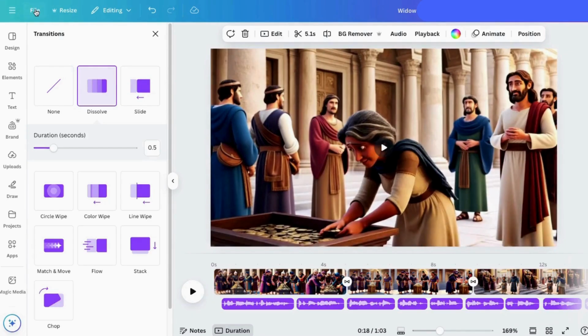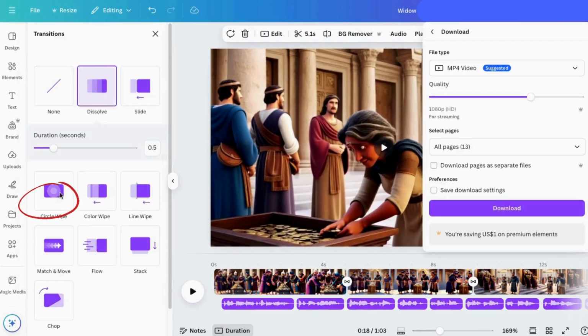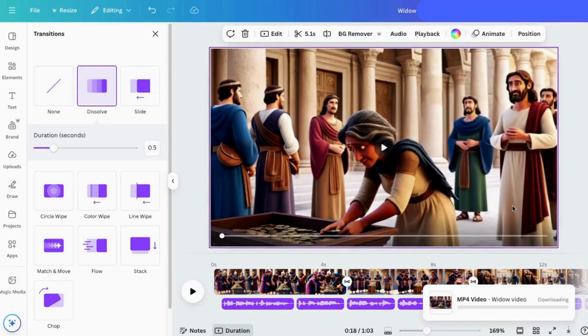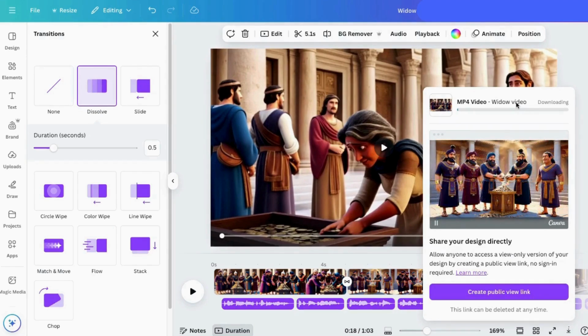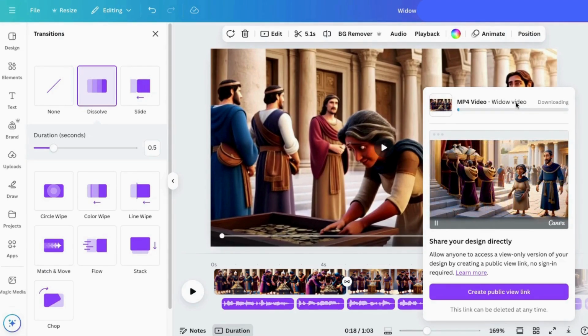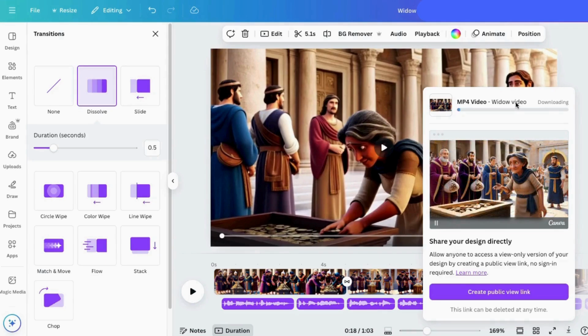But once you're finally done with your video, go to File, go to Download, make sure MP4 is chosen, and all your pages are included too. Click on Download, and your video will be ready to upload to YouTube very soon. Okay. So that's the process for making a Bible story video using Canva and other AI tools. Let's watch it together.